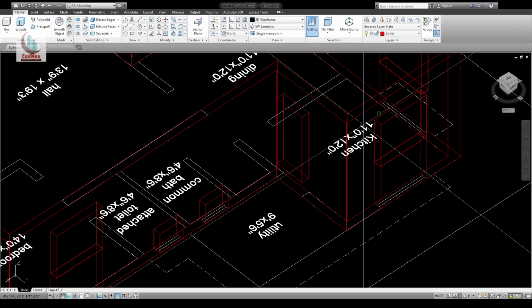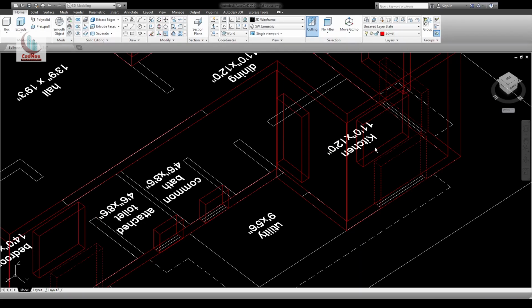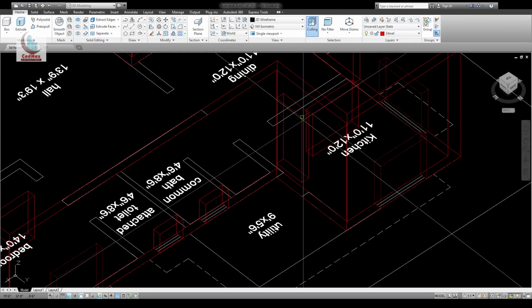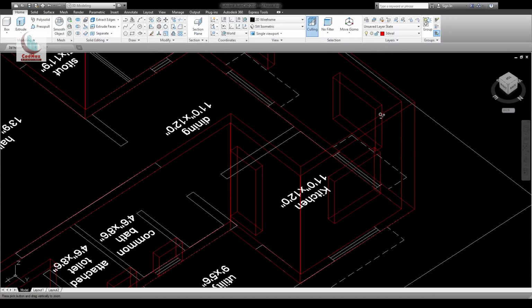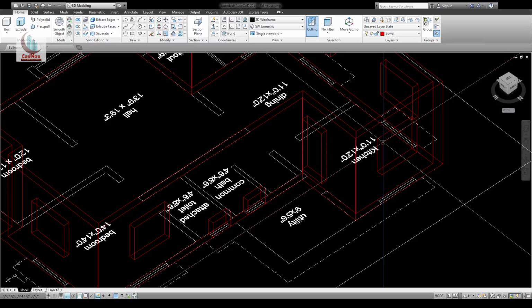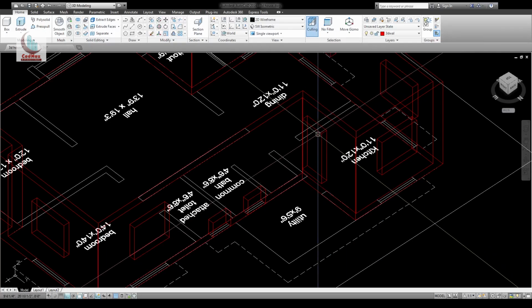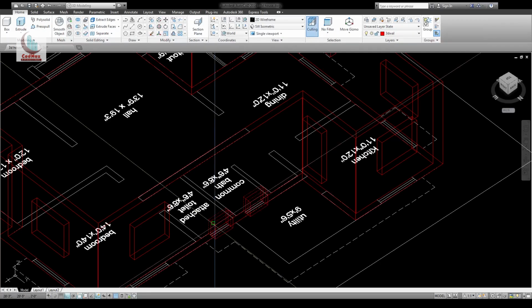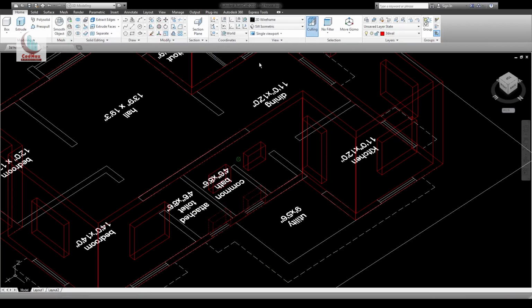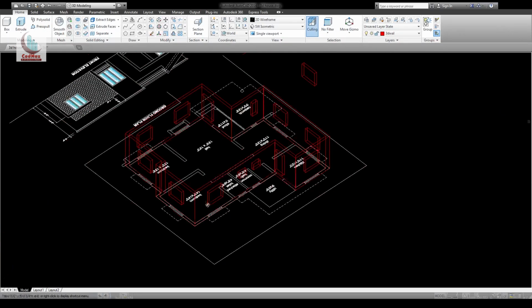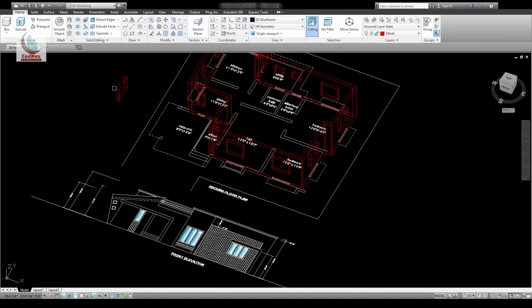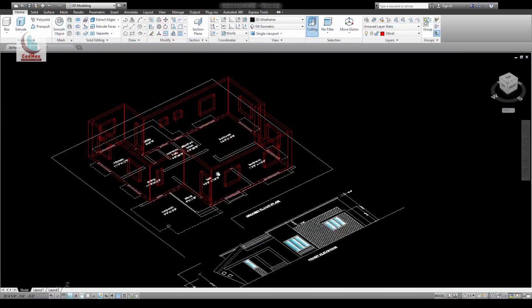So you can press shift and right click, go to point filters, select point Z and select this point and click here. So all the windows are moved to this point. Same way we'll move this and this one from this point. Right click, point filter Z, select this and move it in that direction. Okay, you don't need this, you can erase.